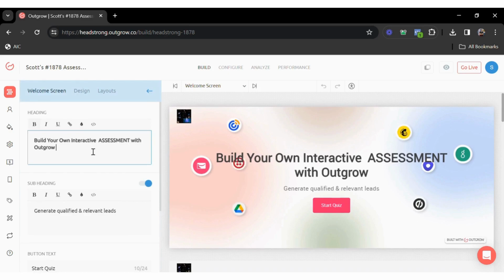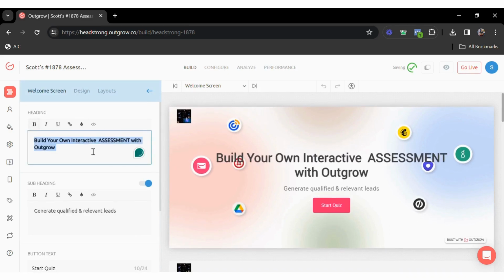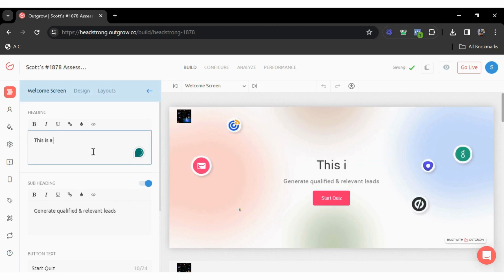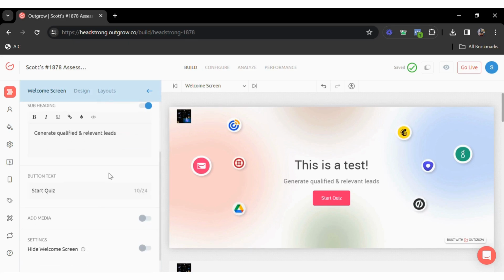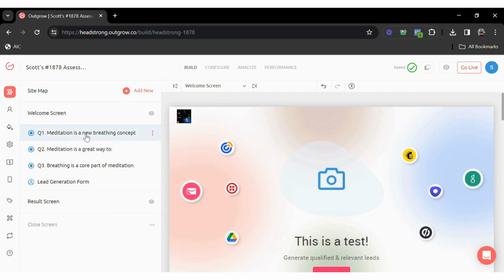So let's say you want to make changes to the welcome screen. I can click the welcome screen here, and then I can type in my content. You'll see all these changes here in real time. You can have your own subheading. The button text can be changed, and you can also add some media on the welcome screen, like an image or a video.